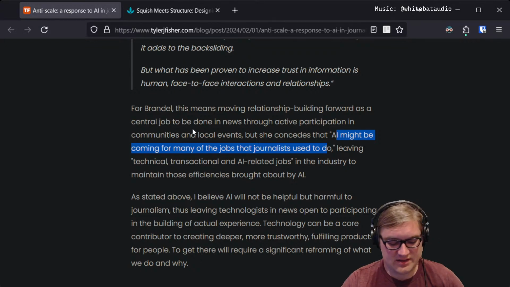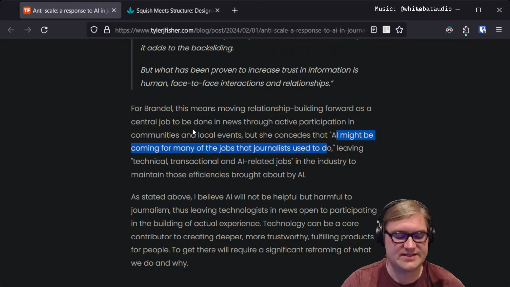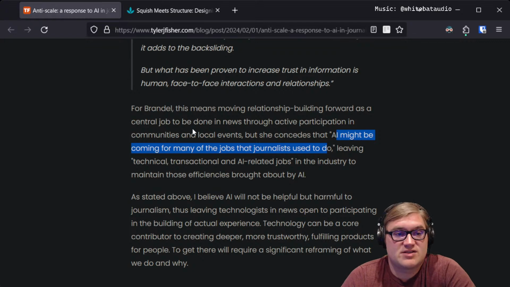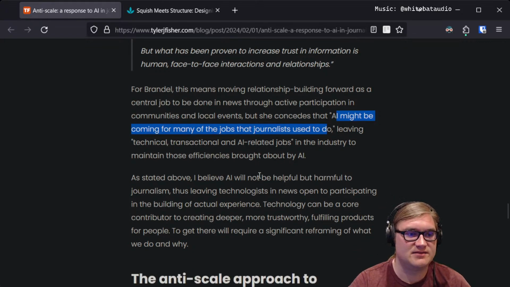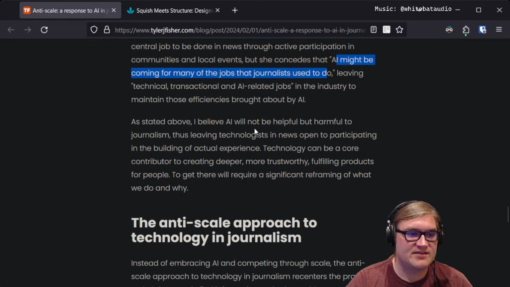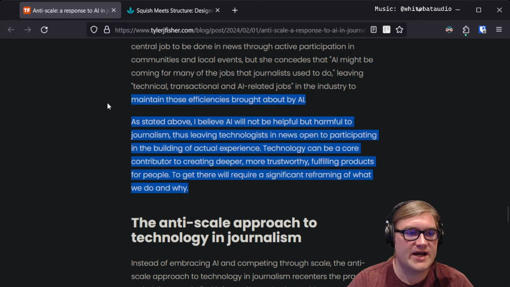It's going to be worse, and it's not going to be intentional biases or anything. It's just going to be the models, like predicting the next thing that looks right, and it's going to be bad. So, as stated above, I believe AI will not be helpful but harmful to journalism, thus leaving technologists in the news open to participating in building actual experience. Technology can be a core contributor to creating deeper, more trustworthy, fulfilling products for people. To get there will require significant reframing of what we do and why.